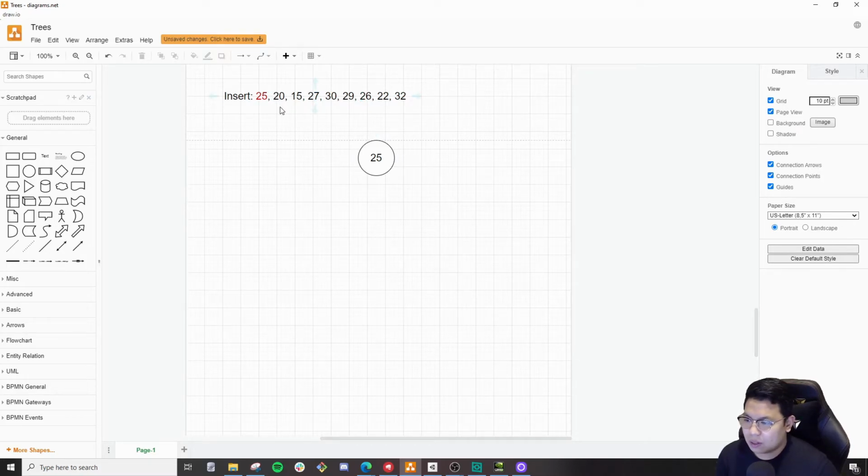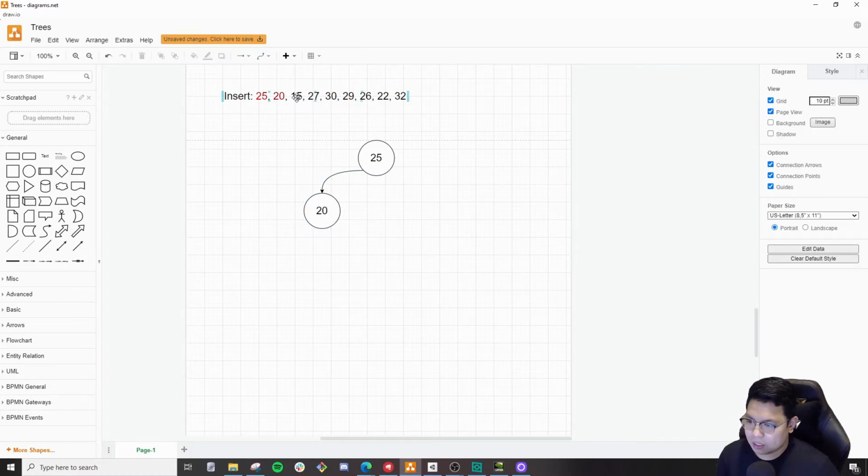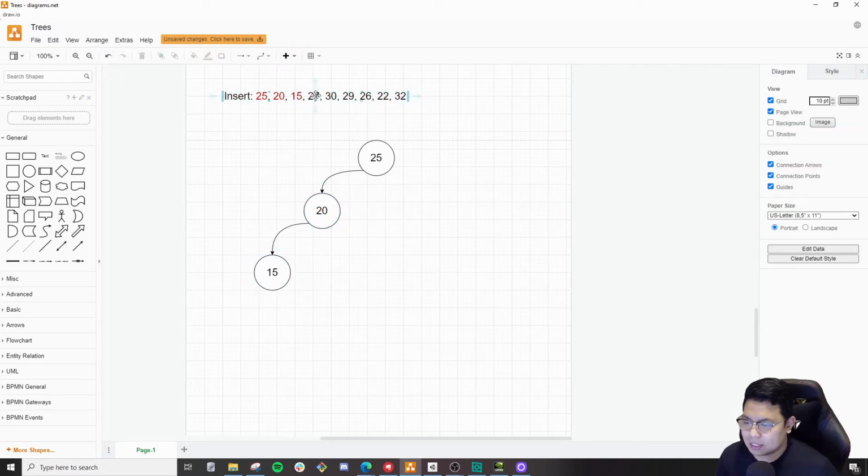So let's go ahead with 20. 20 is smaller than 25, so it should be at the left part of our tree. Let's just put this here. This should be 20. Now let's put 15. Where are we going to put 15? 15 is less than 25, so let's go down to the left. 15 is still less than 20, so it should go left of 20. Let's put this here. This should be 15.